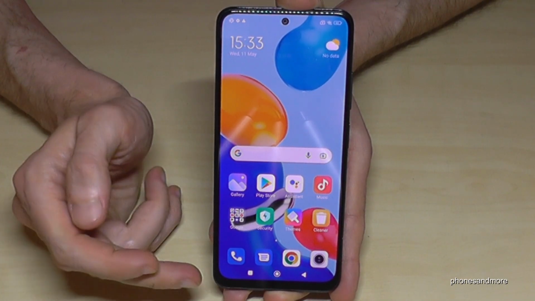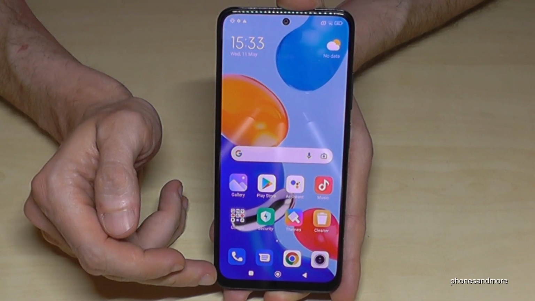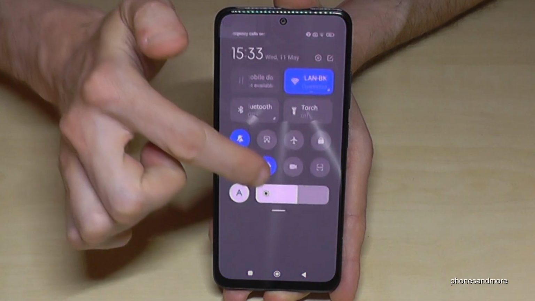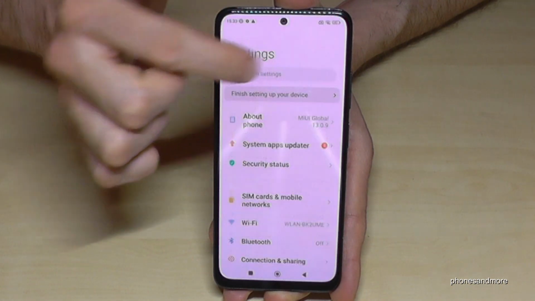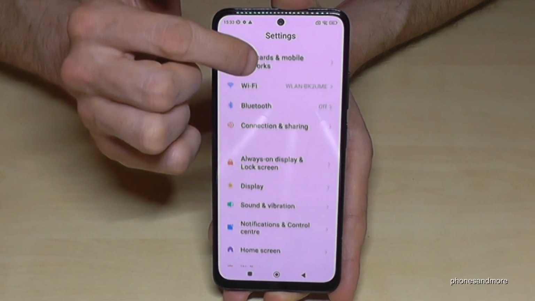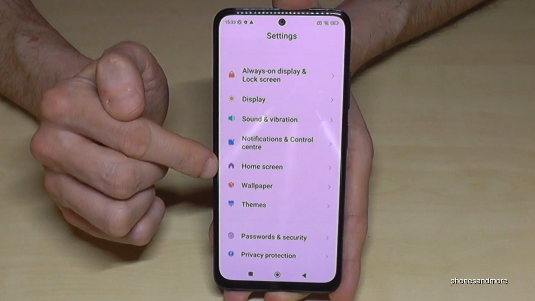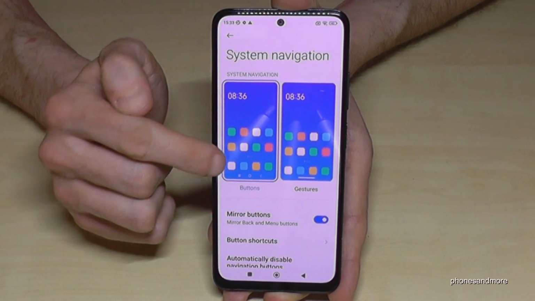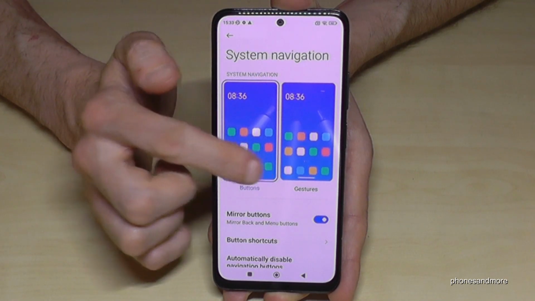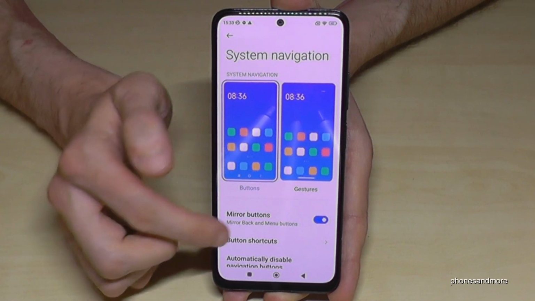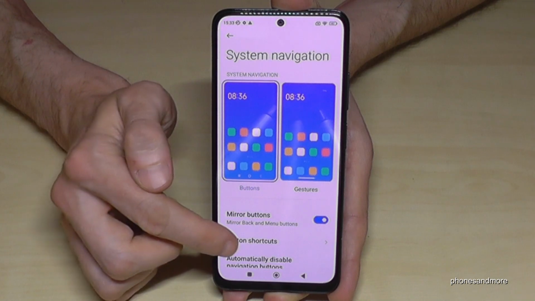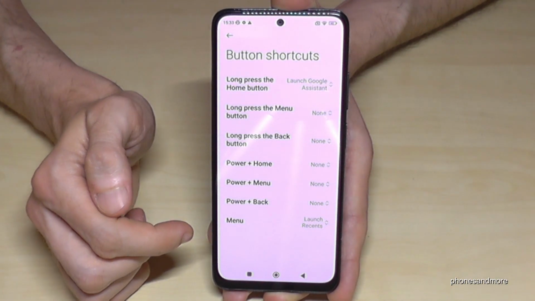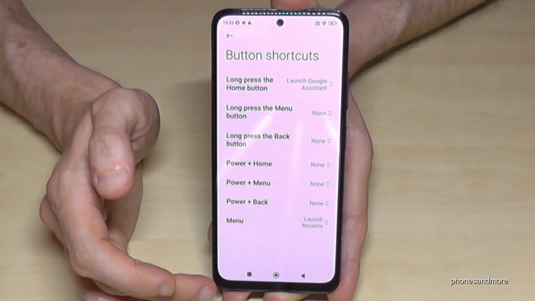And we are at the last point. If you're having the navigation bar, you can do some more stuff with it. So for that, just scroll on here, go to the symbol for the settings. Then we need now the point home screen, and here the point system navigation. And if you enable the buttons, so not the gestures, so the buttons, so that you have the navigation bar here, you can set up some button shortcuts. And you can put some actions on these buttons.